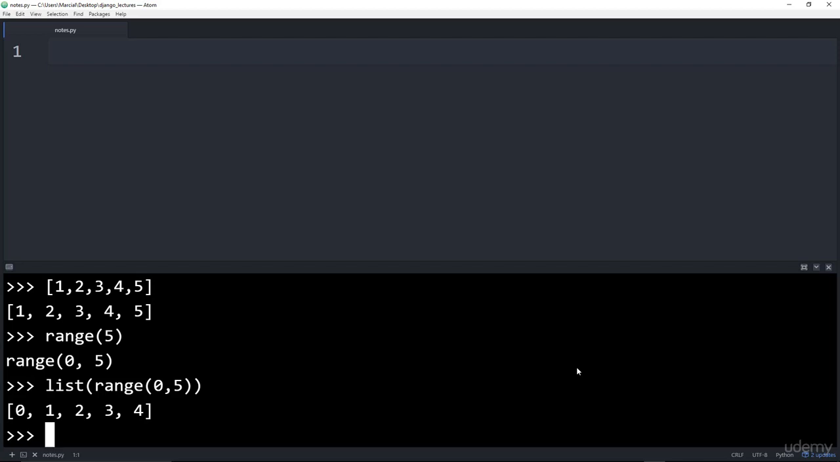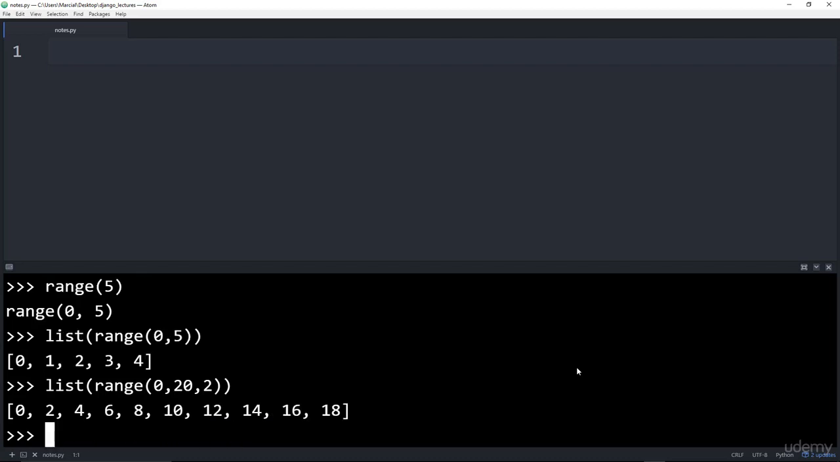And I can add a third argument indicating a step size. So I can say list range, and let's go from 0, 20, and then I'm going to type in 2. I hit enter, and I get all the even numbers that go up to, but not including, index 20.